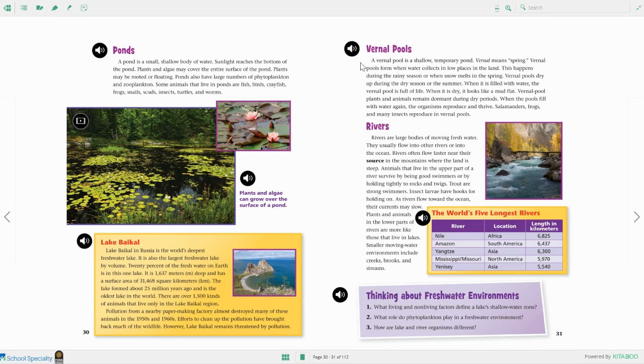Vernal pools, ooh, that might be a new word. Let's take a look at the first sentence. A vernal pool is a shallow, temporary pond. Oh, okay, I didn't know that. And the last section, rivers. Rivers are large bodies of moving fresh water.